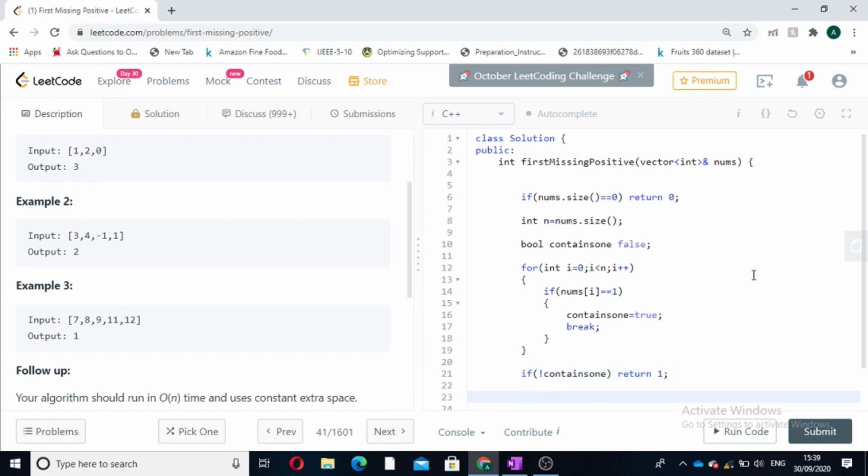So this was the first base case: we have iterated through the array and checked at each position whether it is 1 or not. If it is 1, we have updated our contains1 variable, which was false, to true, and then break.